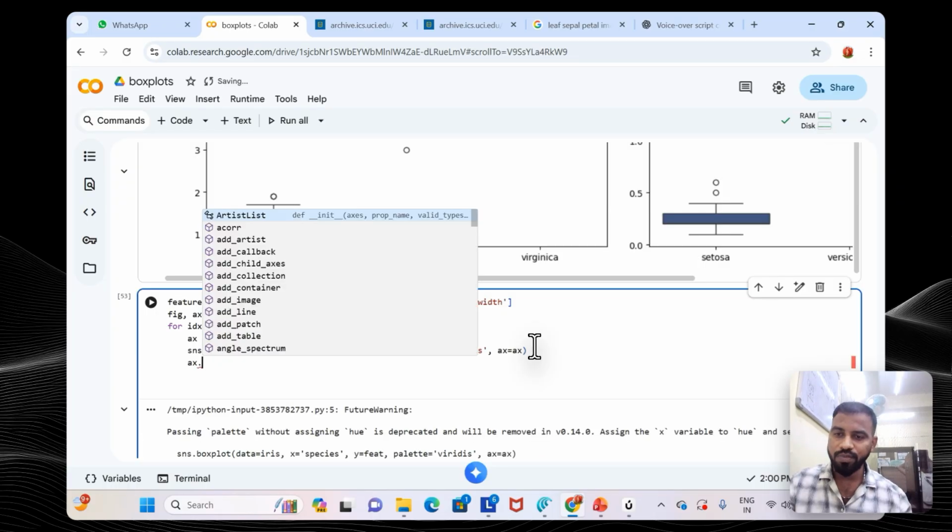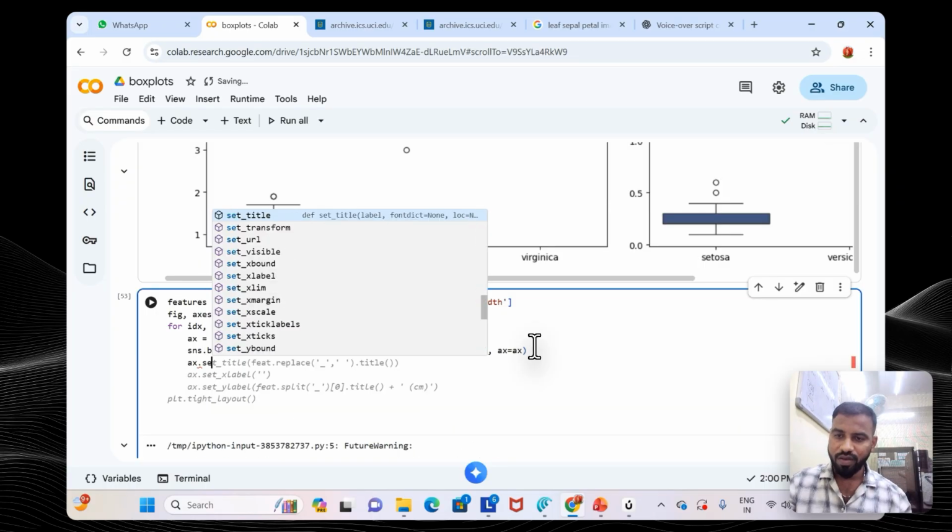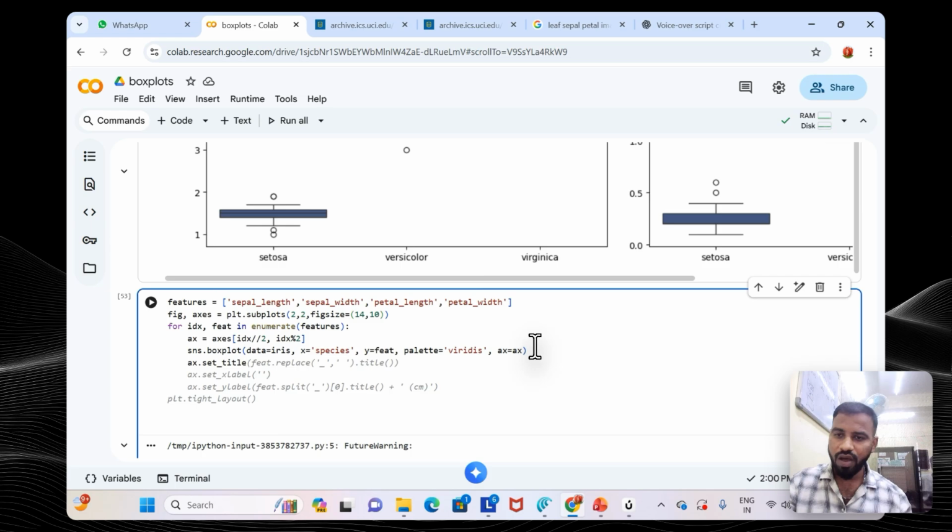Then we have to set up the title for this. How will we set the title? It will go to the feature at index 0, sepal length, and from that there may be a column name with underscores. It will replace the underscores and print it without them, giving spaces, and then we set up the title. Then we have to give an X label, and we don't want any X label, so it will just remove the underscores and put a space.